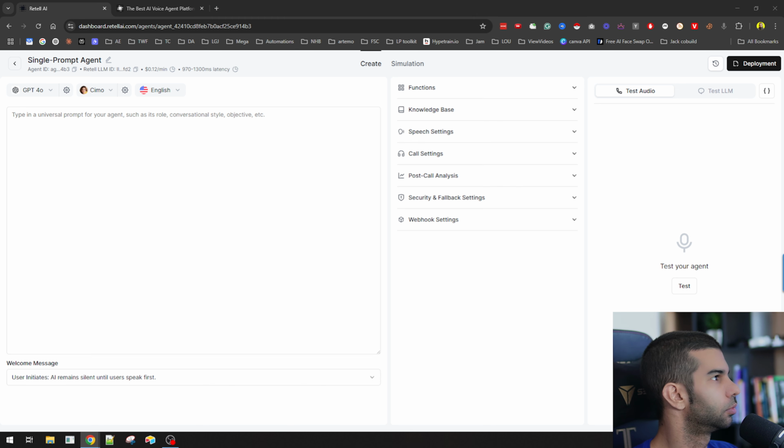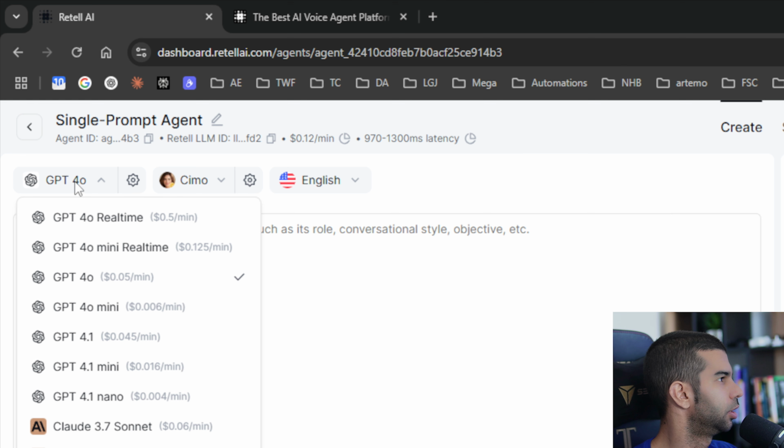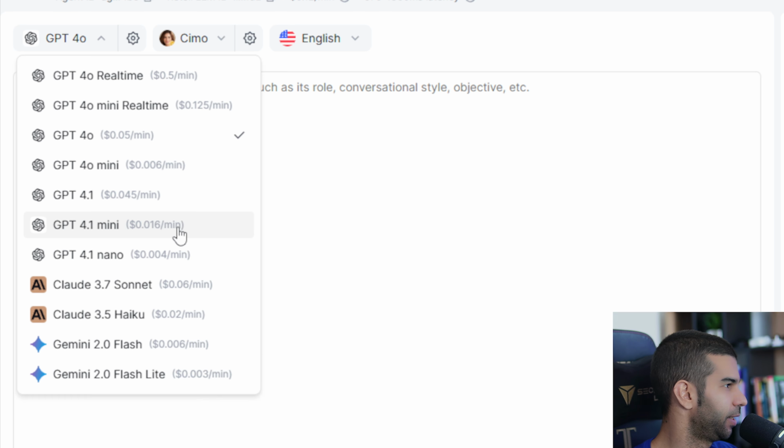Over here, we get the model. We have GPT-4o, which is 5 cents per minute. We have GPT 4.1, which, as you can see, has a 0.5 cents difference there. If we go with something like 4.1 mini, then this is quite a big difference. This is 0.016. And if you wanted something that's even cheaper, you could go with GPT 4.1 Nano, which is 0.004 per minute, which is pretty insane.